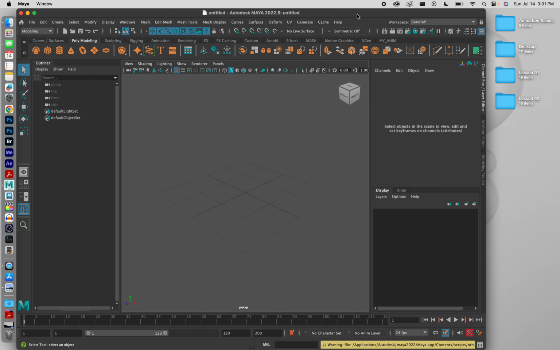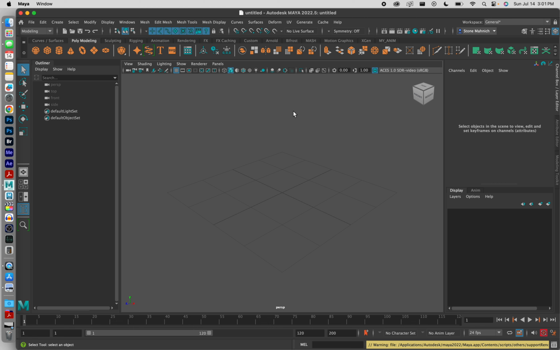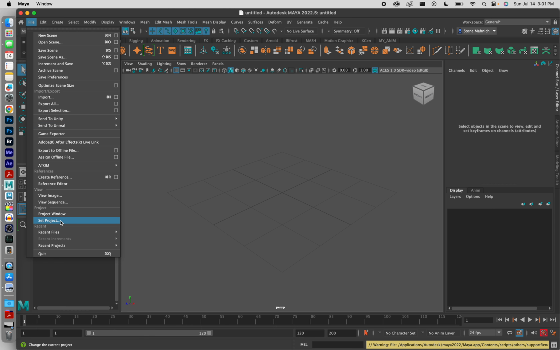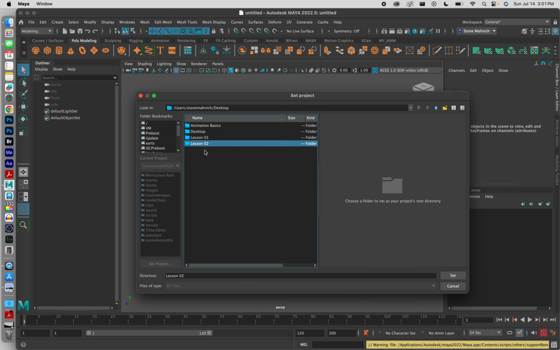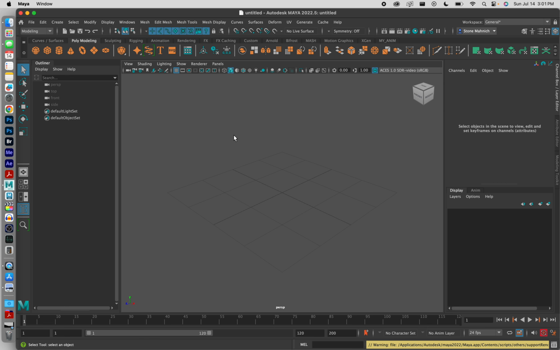There it is. Awesome. Next up, let's set the project so anytime we save, we know for sure that it's going to save into that folder. So go to File, Set Project. Click on Lesson 2, and then click on Set. Okay, your project should be set.